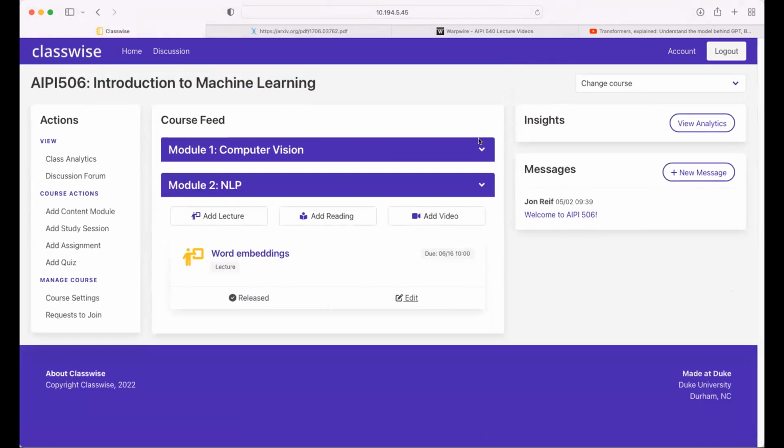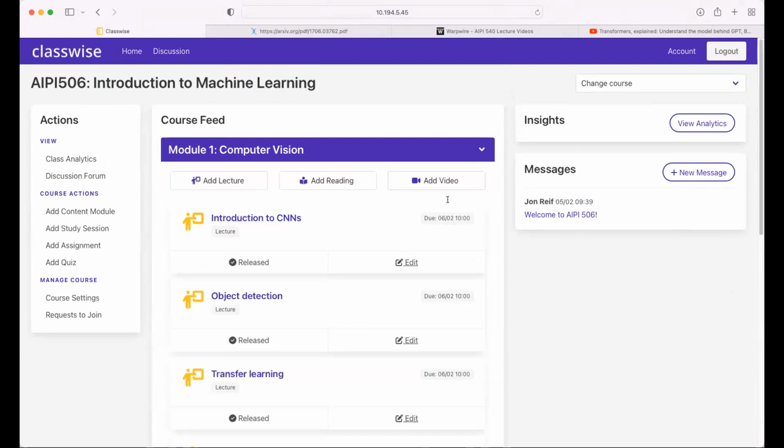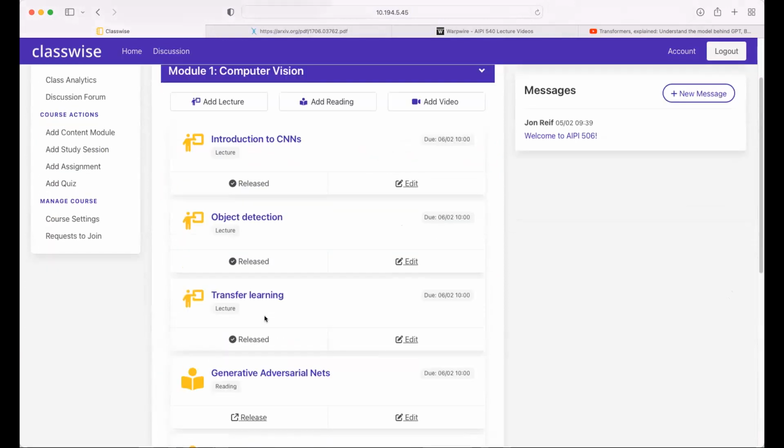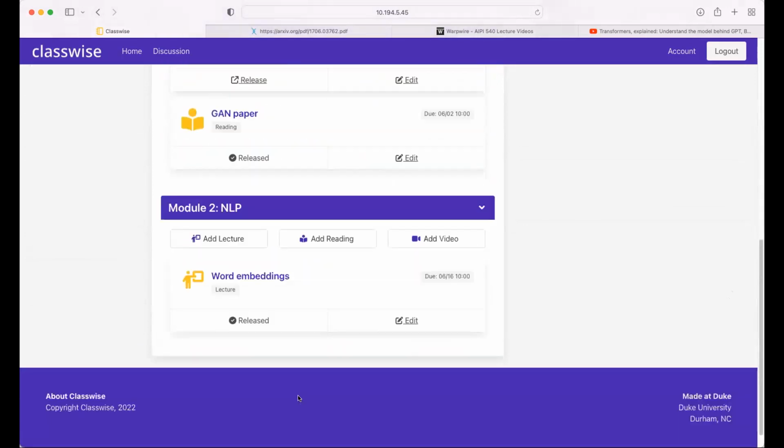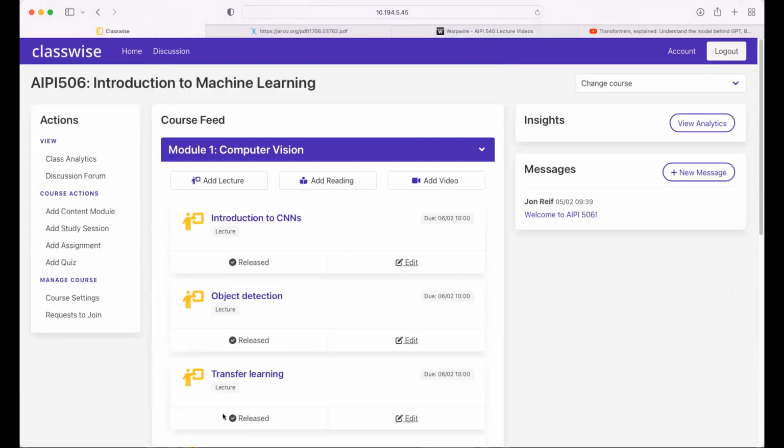We've got 2 modules. We're going to do a little fun with machine learning here today for everybody. And I've got some lectures. I've got a paper to read. I can put some videos, so I can publish all my content here into the feed for my students.